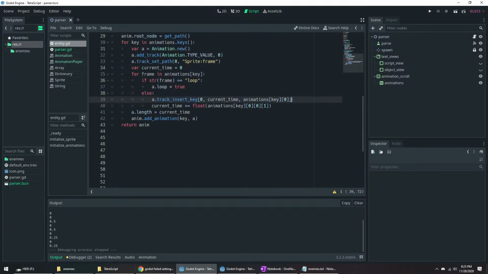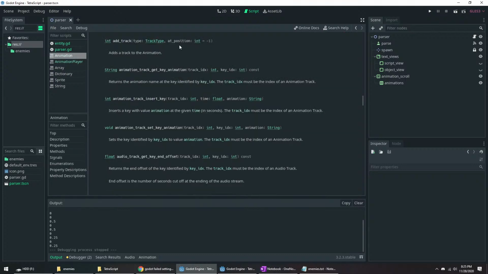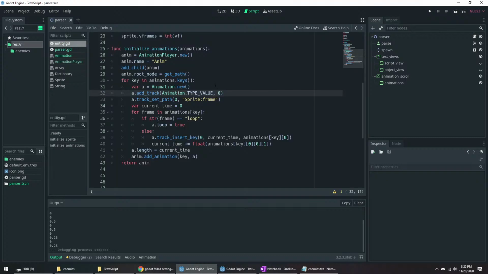Yeah, I don't understand what I'm doing wrong here. Animation keys. Create a new animation. We add a track. We set the path of that track. I don't know. These are all set to the same thing, right?